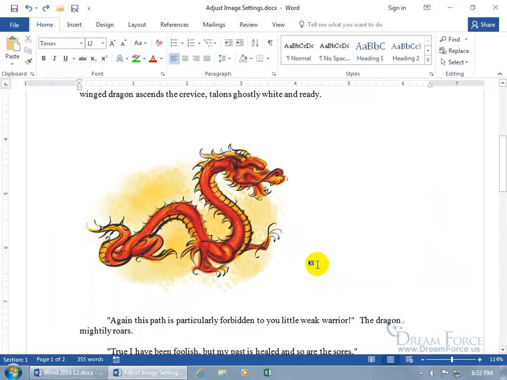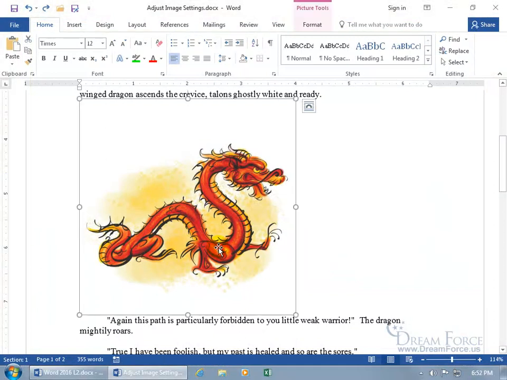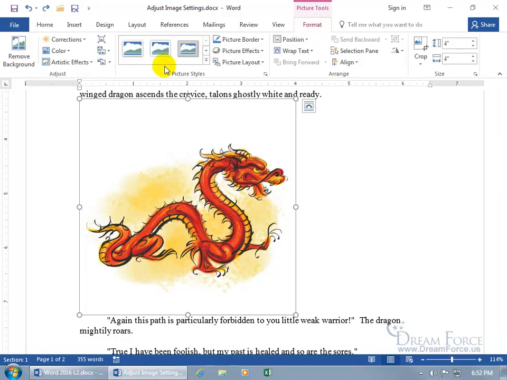To adjust the image settings, go ahead and select the picture first, and then come up here and click on its related contextual format tab. And there you go, the adjust group. Let's see, let's do corrections first. And you can see that it will improve the brightness, contrast, or sharpness of the picture.